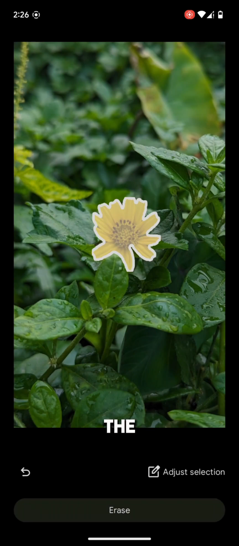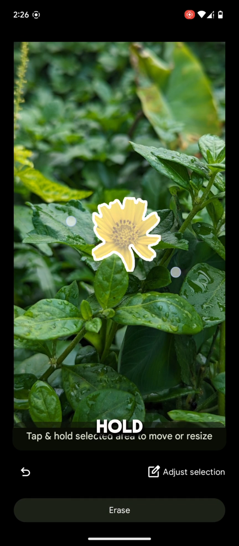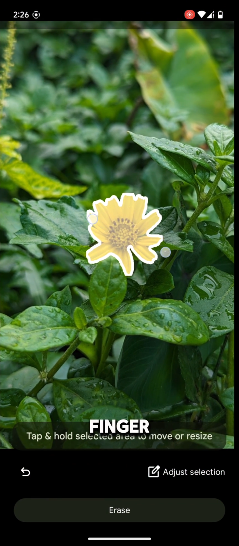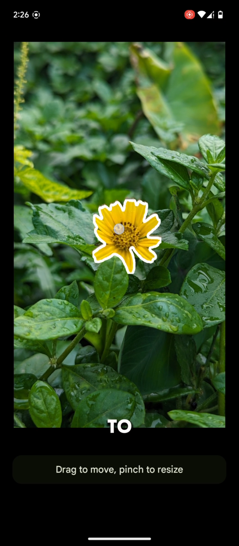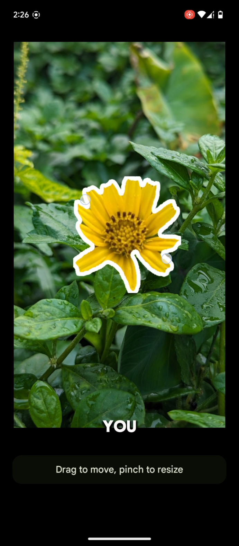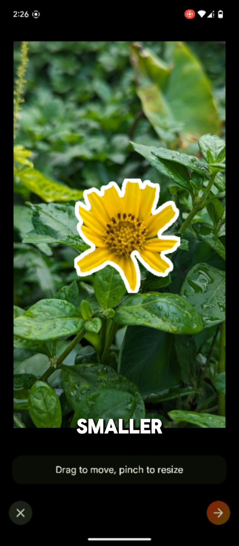Tap to select the subject. Tap and hold the subject with two fingers and pinch outside to enlarge the image. Or you can make the subject smaller by pinching inside.